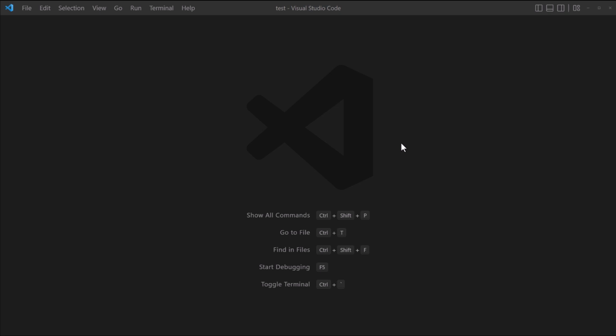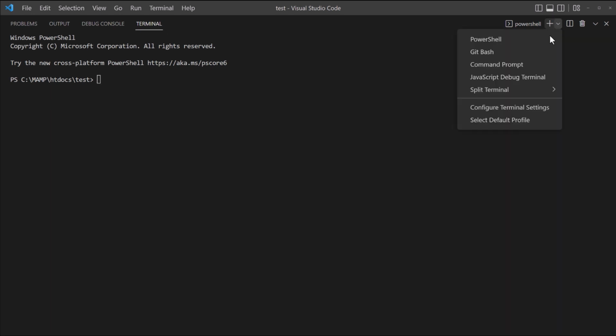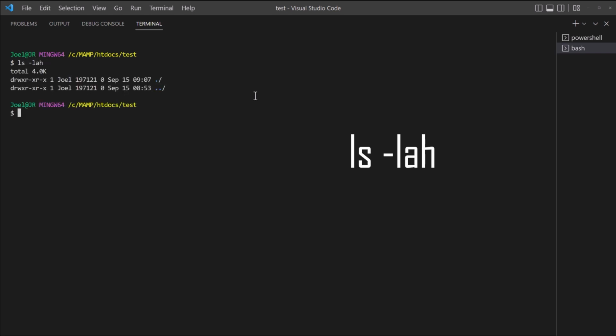All right, so right here in VS Code, I'm going to open up the terminal. By default here, it opens up a PowerShell. Now I just like working in Git Bash. So now you see it's going to change into the Bash terminal itself. I'm going to just go over some very basic commands. The first one I'm going to show you is ls -leh. And you see here, we have nothing in this folder.